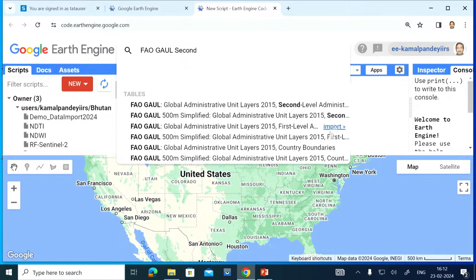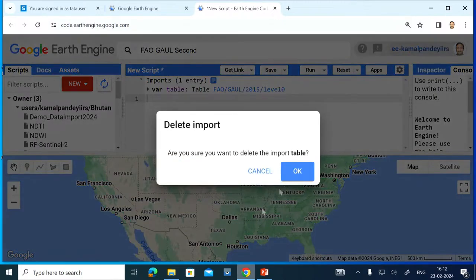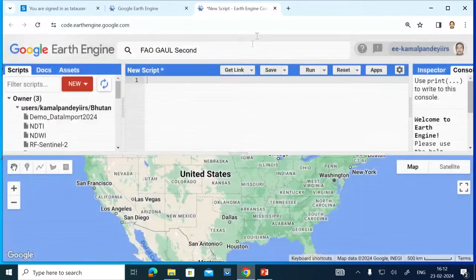I will try layer 2 here, first level here. I think, if you see here, what is this one? Administrative layer. This one again, no, not this one, this is level 2 only. So I will remove it here. It is not visible to me here.